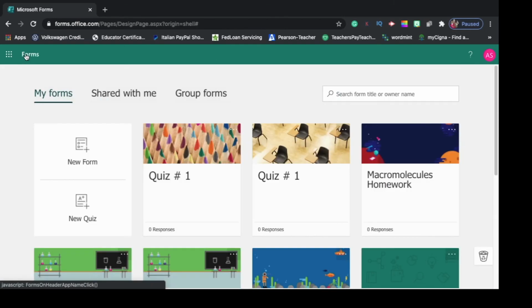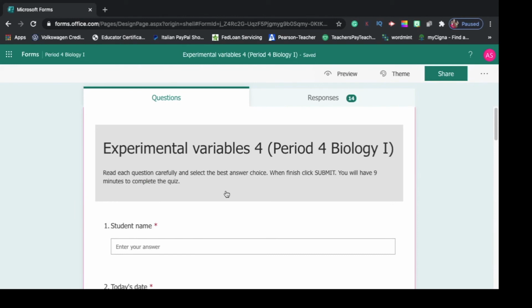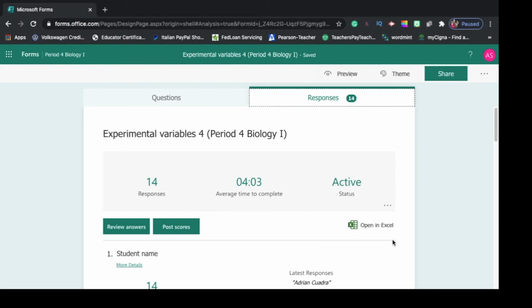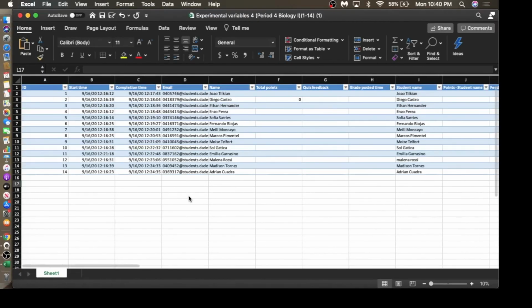Now, if you do attach your quizzes to the assignments on Microsoft Teams, the way you generate that Excel sheet with the responses is by going to Group Forms in this home page, and then you click on the quiz. It's going to take you to the actual quiz. When you go to Responses, it's going to give you the option to open in Excel. Once you click there, an Excel document is going to be generated. And here it is.